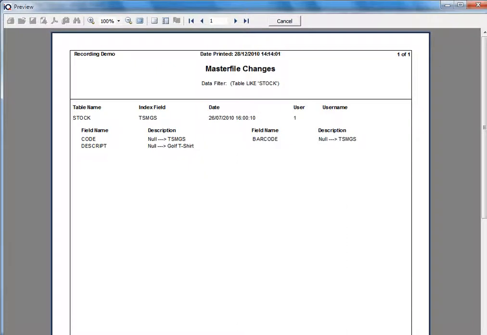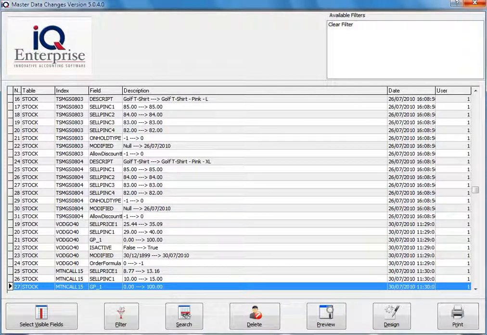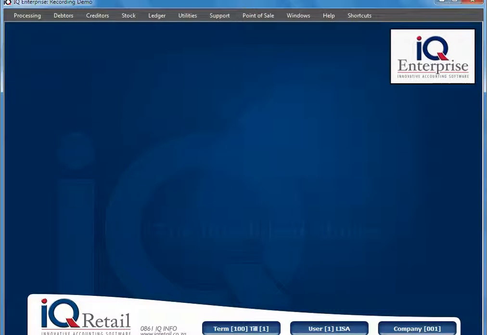Preview will allow you to preview a list of the changes. If one can preview, one can design the report, or you can send this report directly to the printer. And that concludes master file changes.